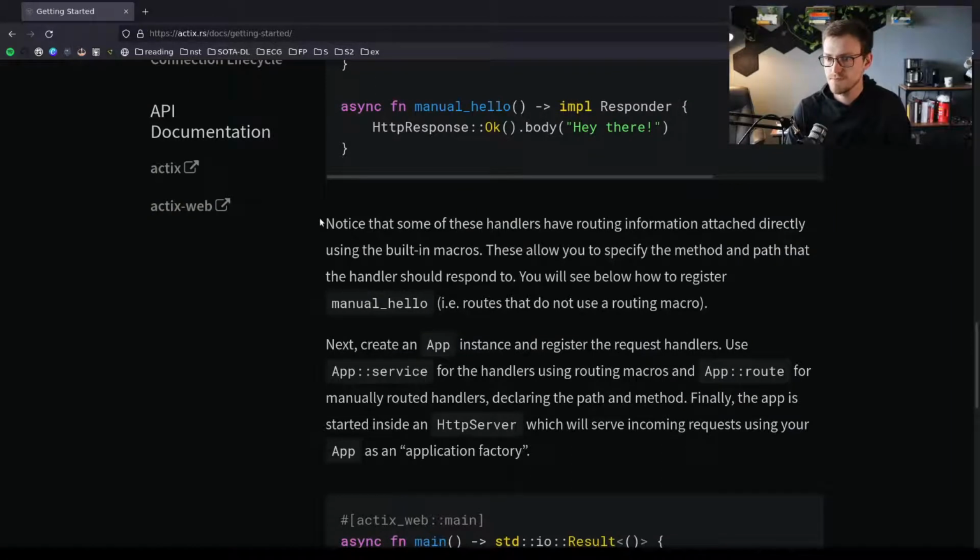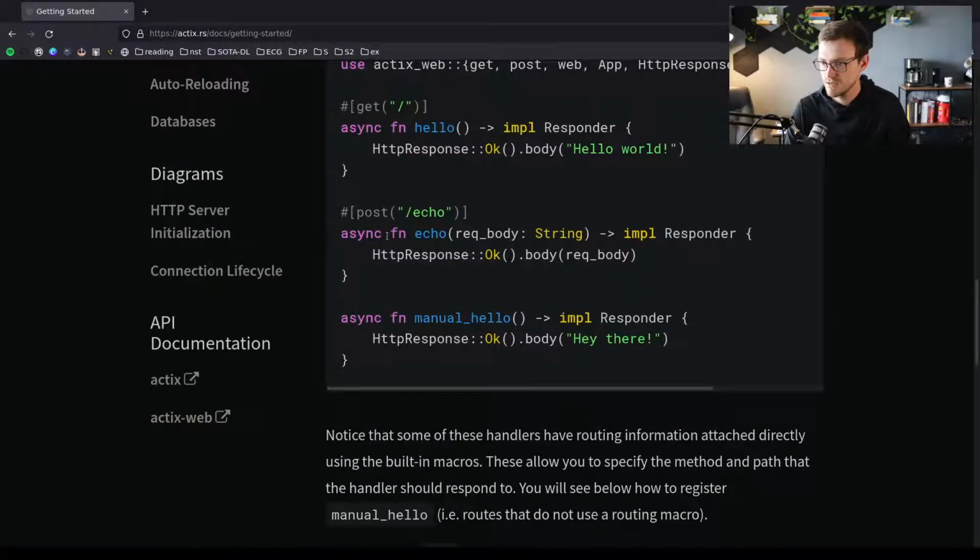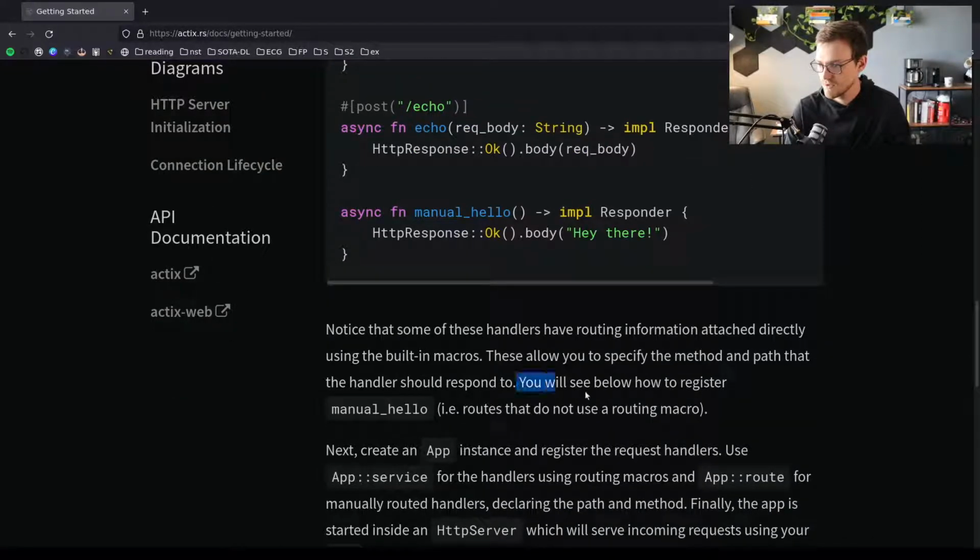So we'll see. Notice that some of these handlers have routing information attached directly here, right? I think that's what they're saying. Using the built-in macros, these allow you to specify the method and path that the handler should respond to. Okay, so it's saying this is the method, and then this is the path. So we're saying get home, post echo. Gotcha. You'll see below how to register manual hello, which is not done this way. Routes that do not use a routing macro, right?